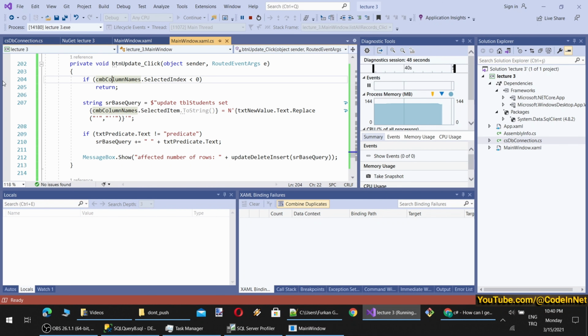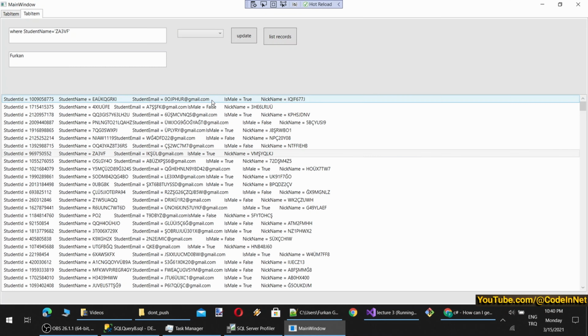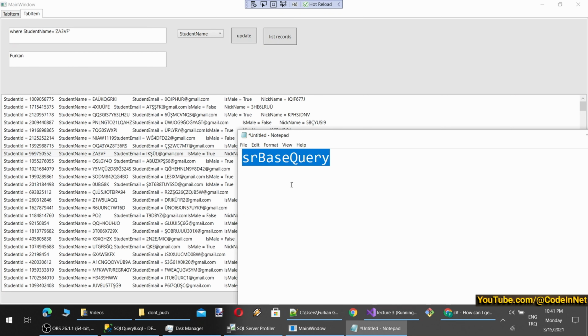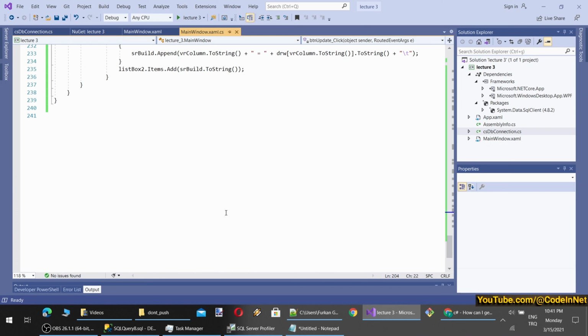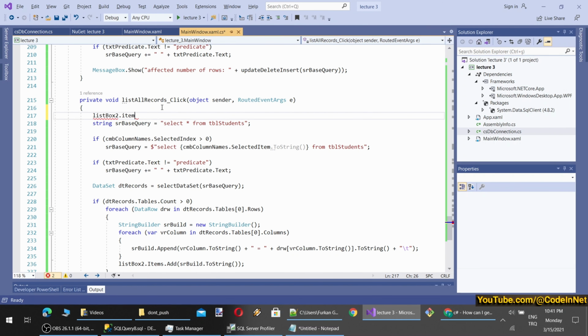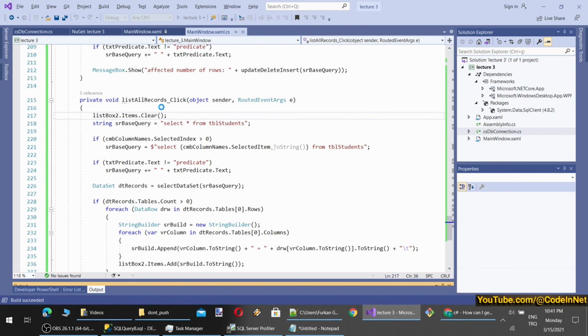Why? Oh, I know the reason, because we didn't select which column to be updated. So the column to be updated is student name, and okay, one row affected when we relist. So this is the student ID. Let's note that as well, and relist. Oh, we didn't clear the older records, so let's change this a bit.